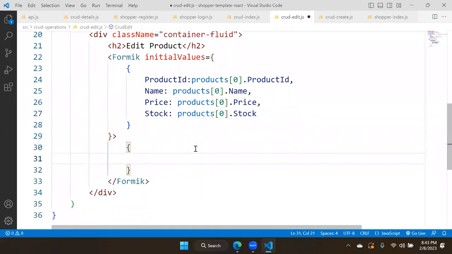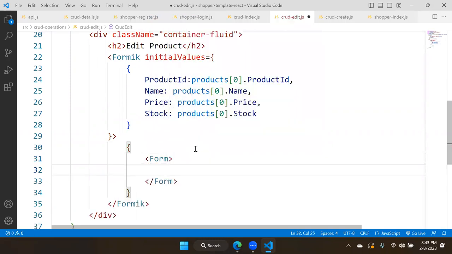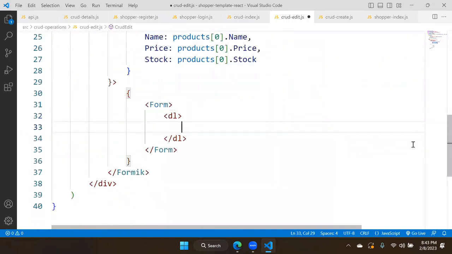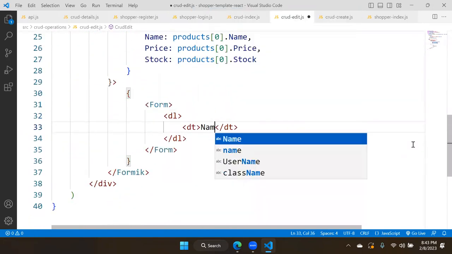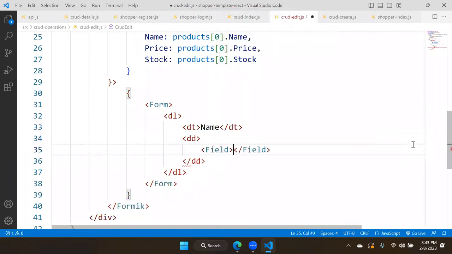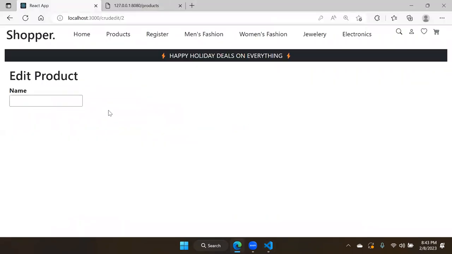We will create a form here, and in the form we need to create fields. Formik is imported. In the form, we will keep a data list, data term. One is name, data definition. Here we have a field. This field should work for name. The field name is name. And another one is price. You see here in the output, it should get the name, and it should display that name.